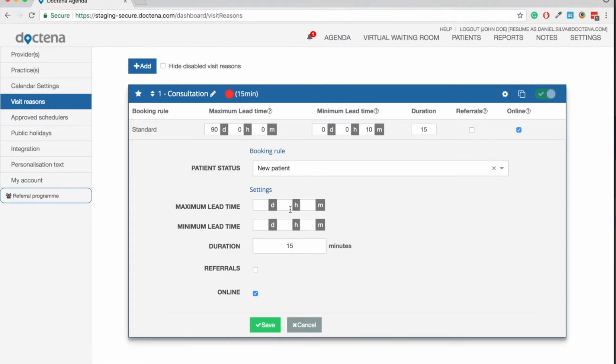Maximum lead time defines the period from when an availability becomes visible to others. One can define it in days, hours, or minutes, meaning that if one defines 60 days the availabilities are bookable in this time frame before the current day.